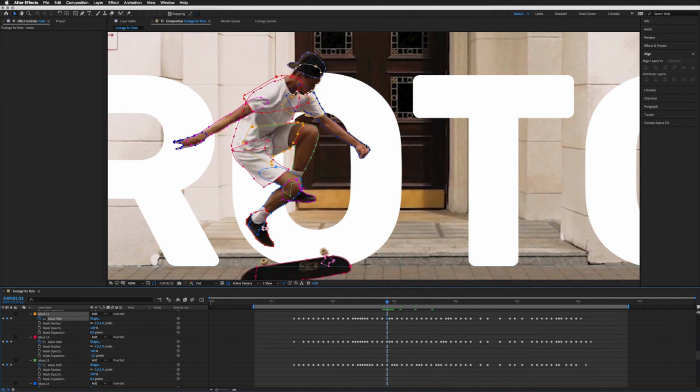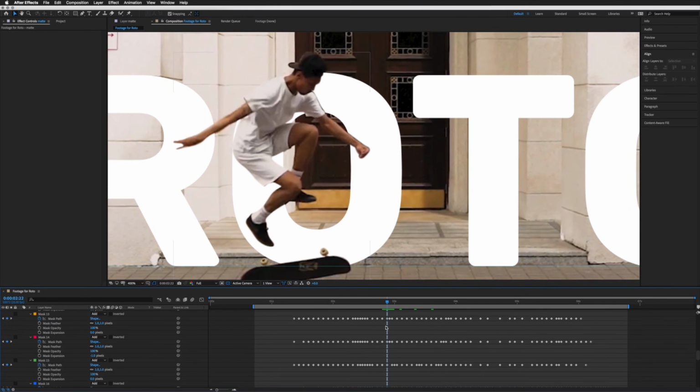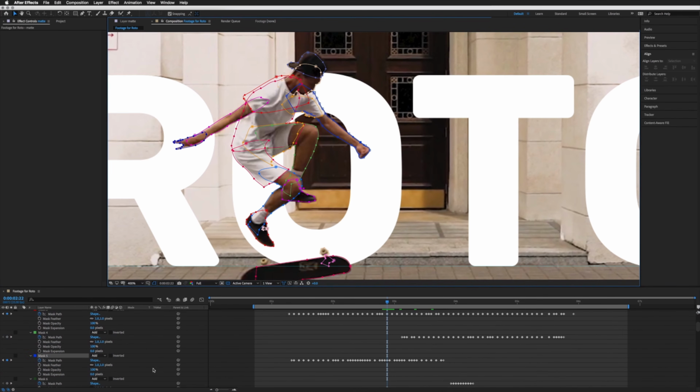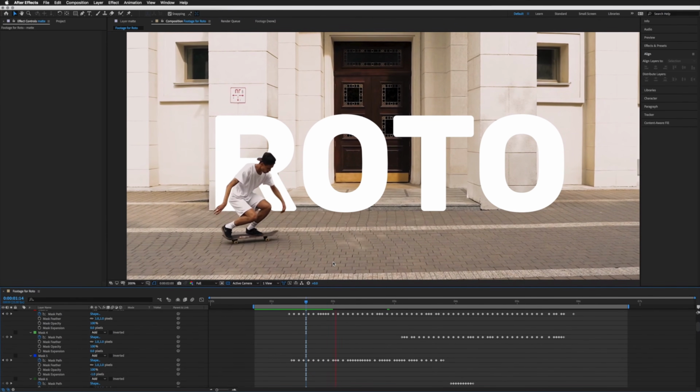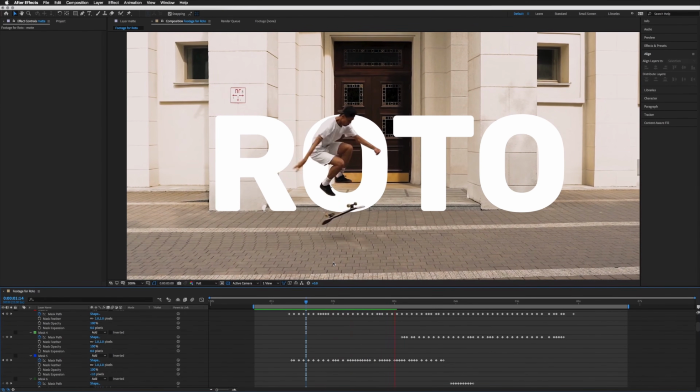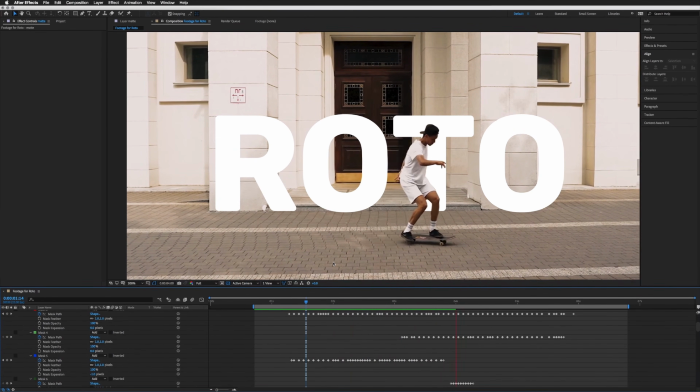So I've just noticed that his hand here needs a bit of adjustment, so I'll just zoom in. I'm just going to give this one a -1 as well, the expansion. -1. And there we go. Okay, it's not perfect, but we will continue from here.